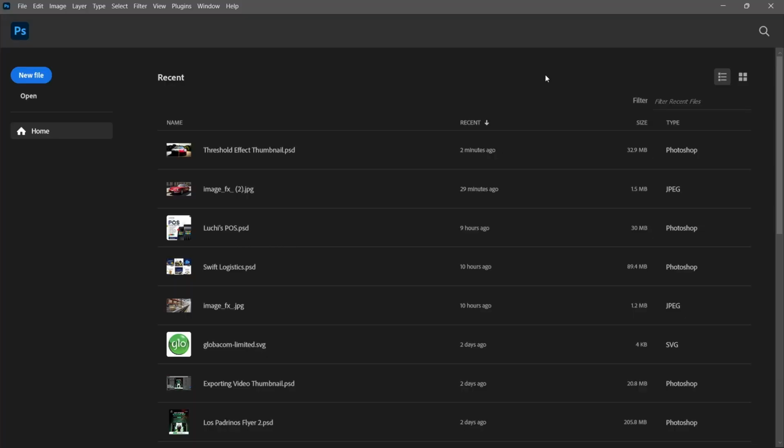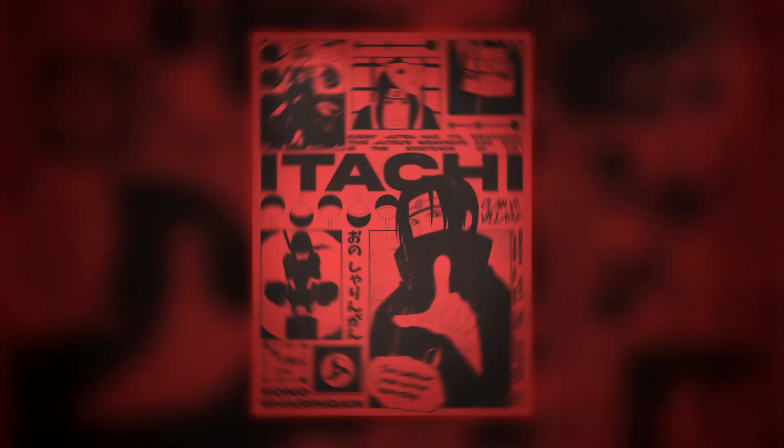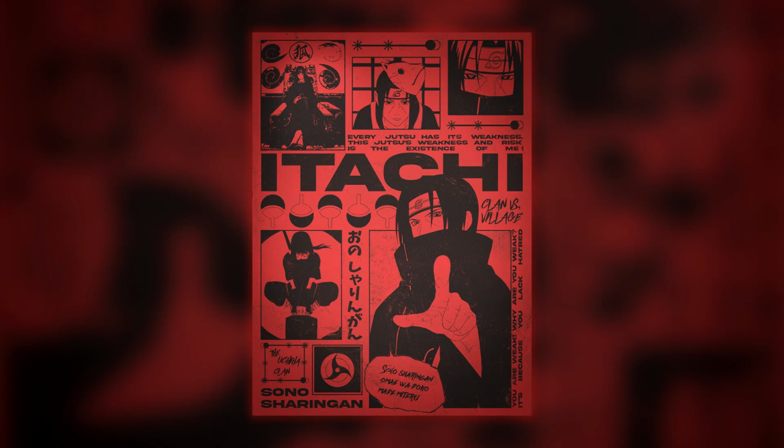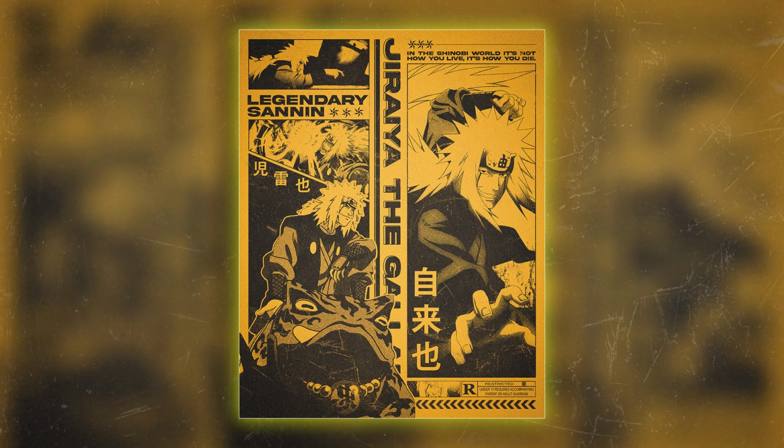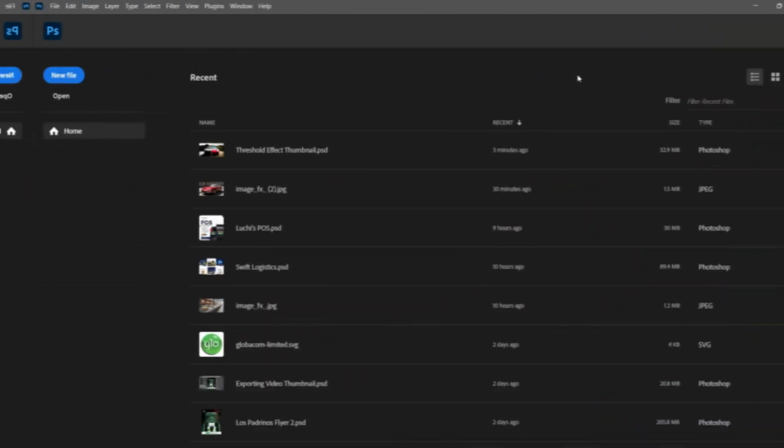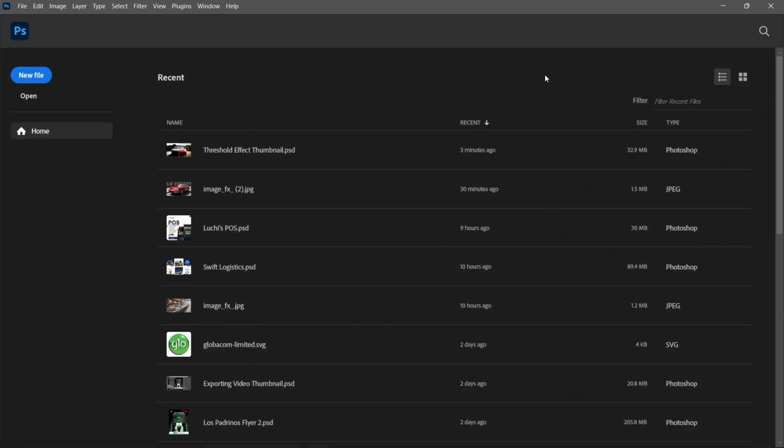In today's video I'm going to be showing you how I create the threshold effect for my brutalism designs. So if you've ever seen a design like this or a design like this and you're wondering how it was created, what effect they used, I'm going to be showing you how I achieved it in a very short period of time.